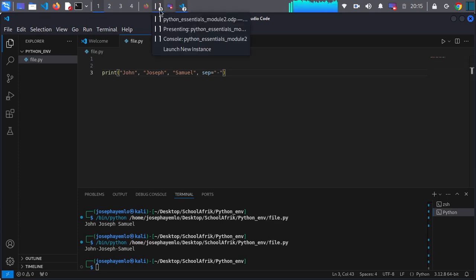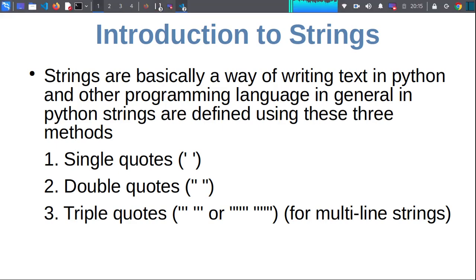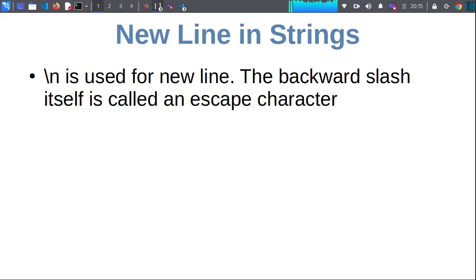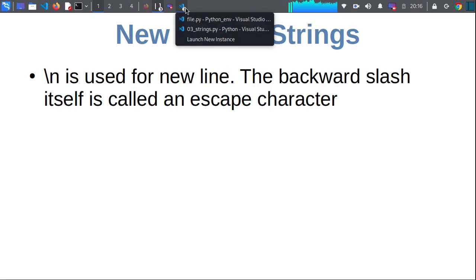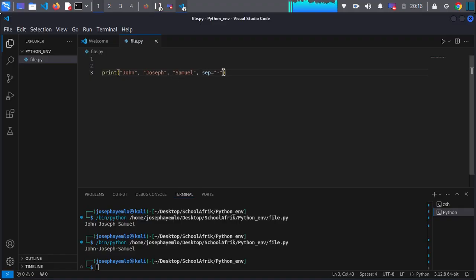So we'll just go ahead and open back the slide. Let's see what is next for us. There's what we call new line. It is used in strings, right? It is a backward slash itself. It's called an escape character. So the backward slash itself is the escape character. Then when you add an n to it, it becomes what? New line. So let me give you an example of what that does.